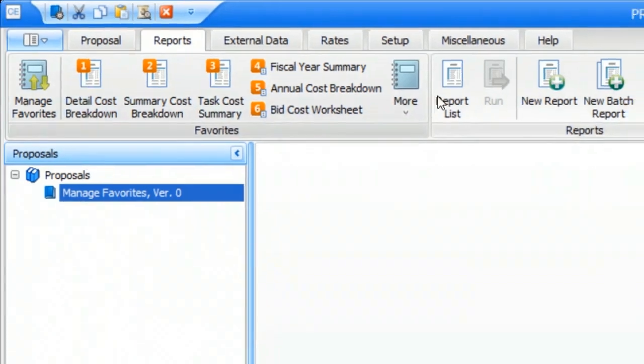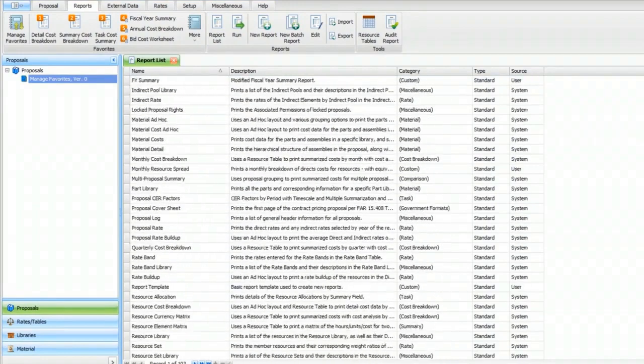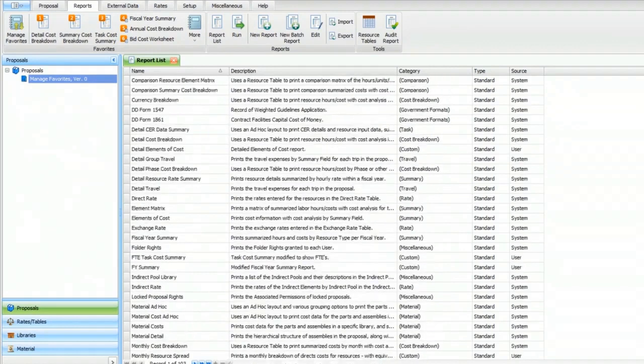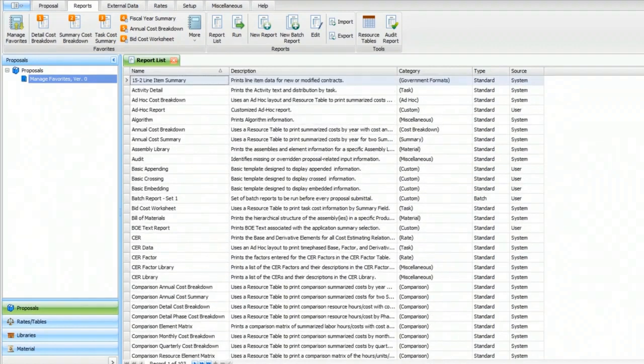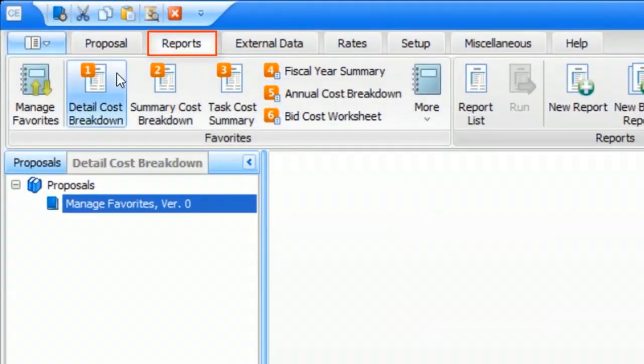Considering the number of reports that you can run with ProPricer, from the standard reports that ship out of the box to the endless custom reports, knowing how to manage your favorite reports can save you a ton of time by eliminating the need to dig through a long reports list. To locate this feature, navigate over to the Reports tab of the ribbon right here in the Favorites section.